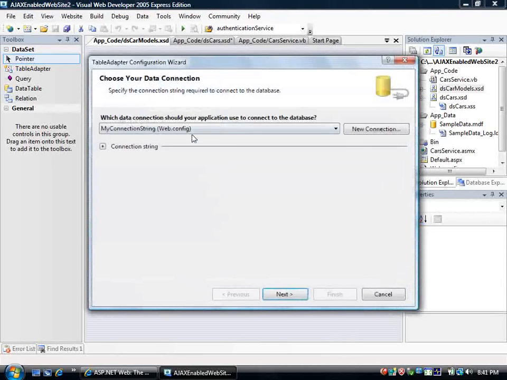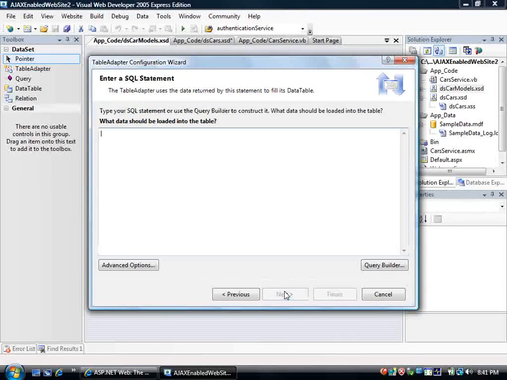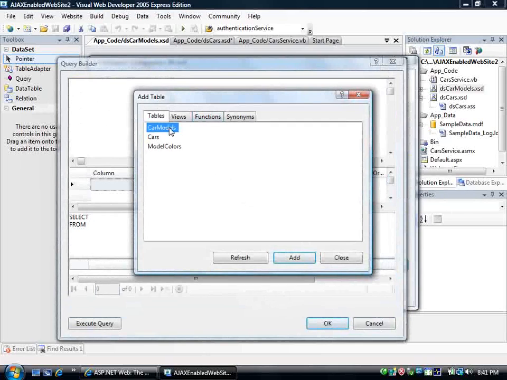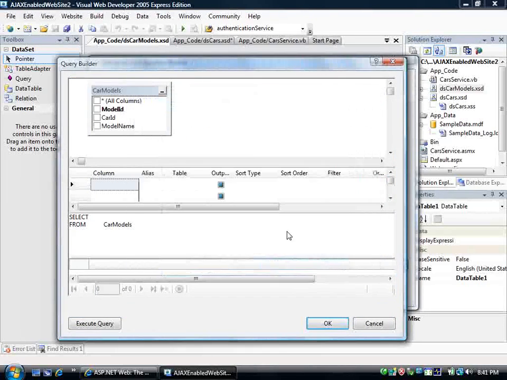So we'll say yes, we use that connection. We're still going to use SQL statements. Click Advanced Options and get rid of Insert, Update, Delete. Now I can use the Query Builder. In this case, we're interested in car models, so let's go ahead and add that table. We're interested in the model ID, the model name, and the car ID.